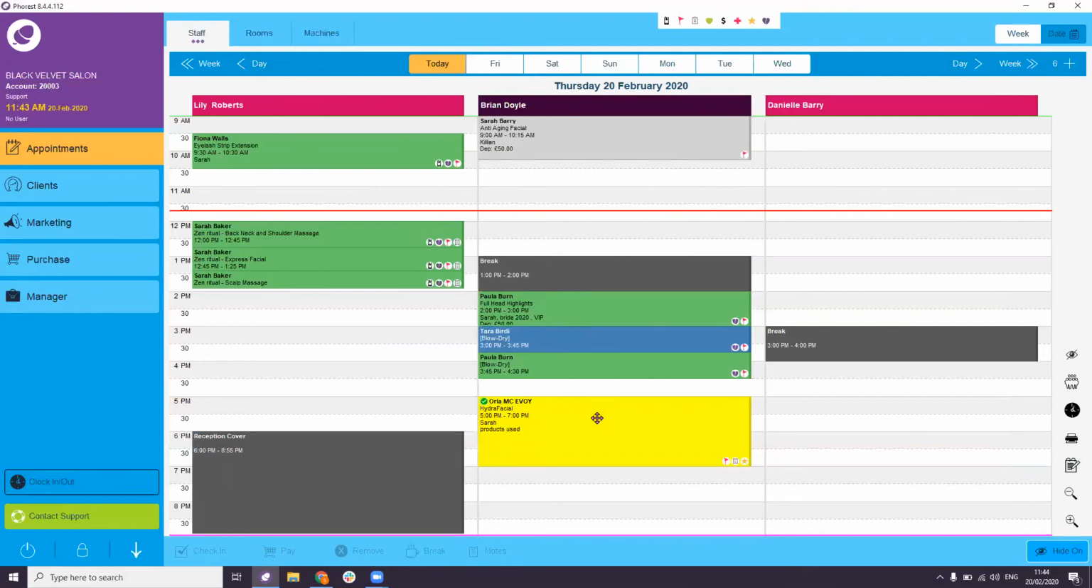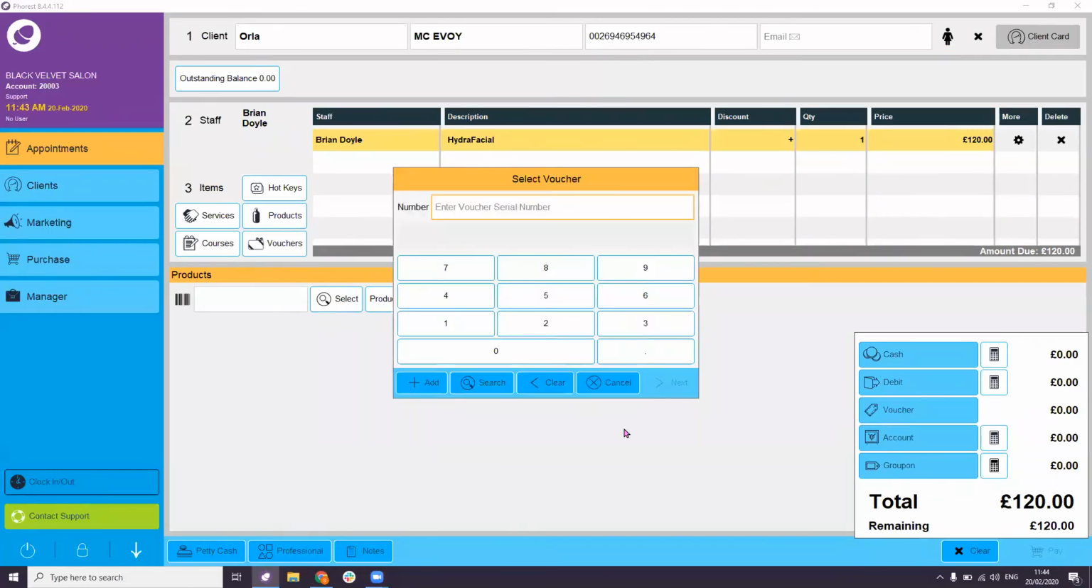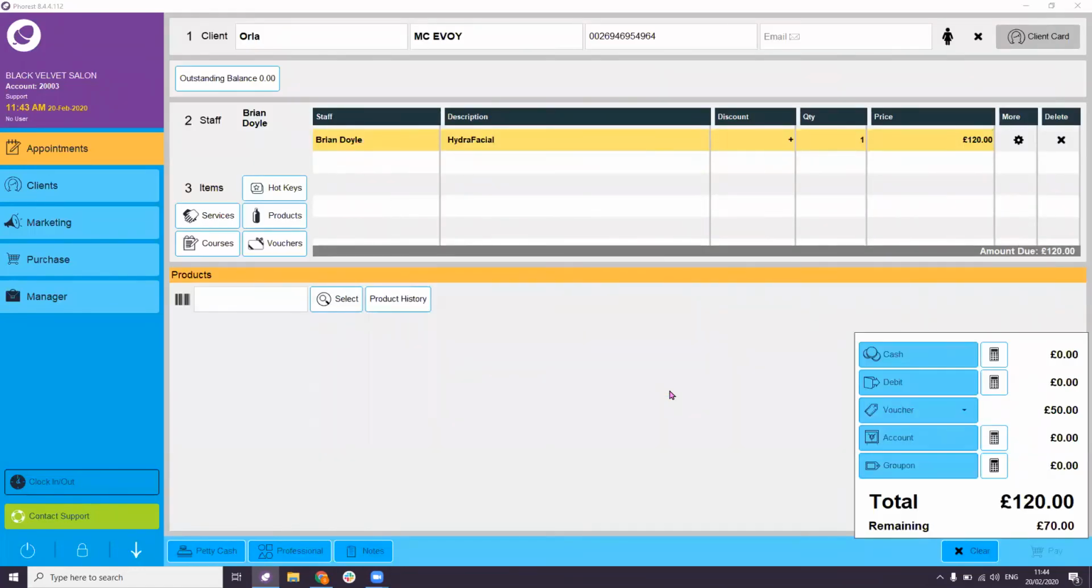So Orla here, she has a voucher that she'd like to use to pay for this particular service. So we're going to click on her name, click on pay, and we're going to select voucher from our payment types. If you have barcodes on your vouchers, you can scan them in. If you have a serial number, you can type in the serial number. In my case, I'll have to manually search for a voucher.